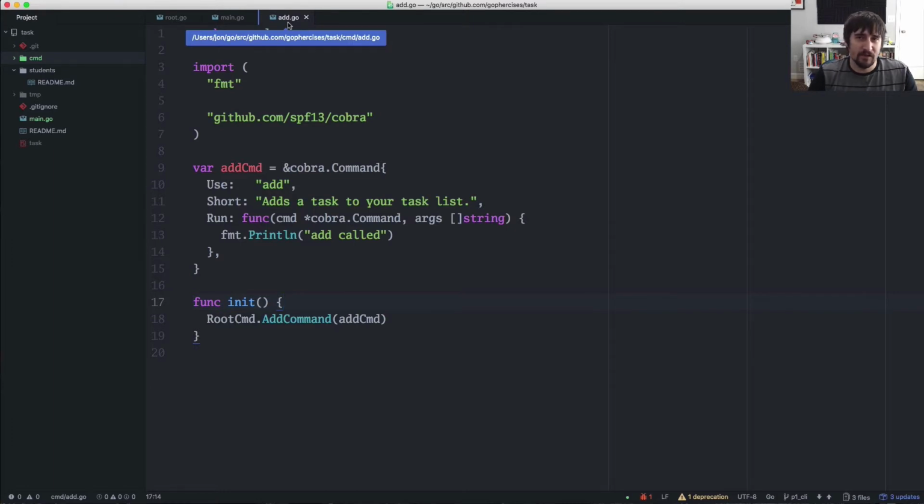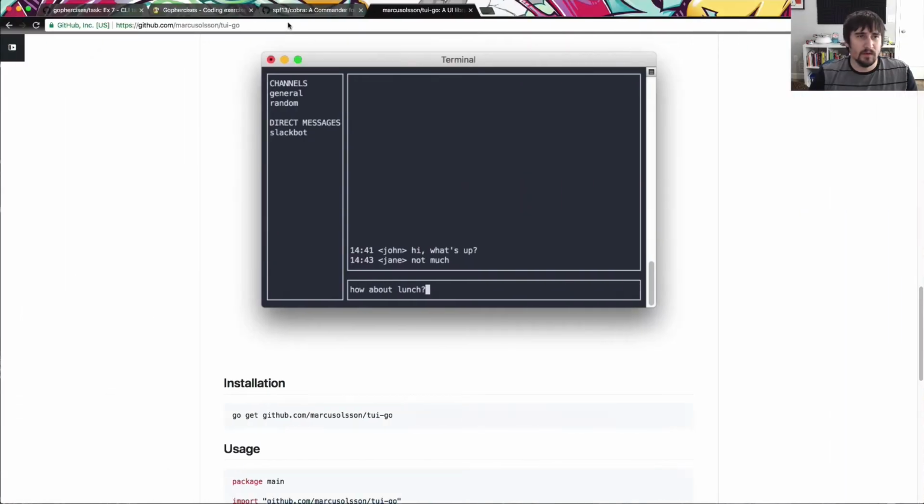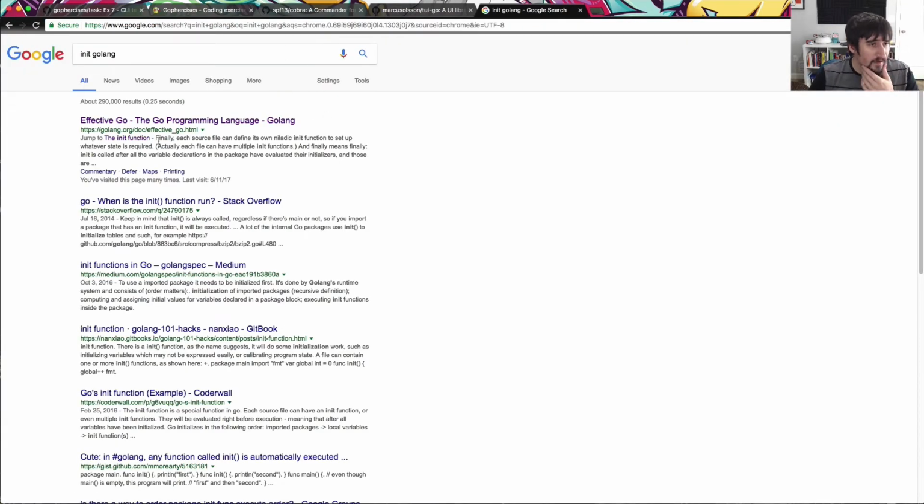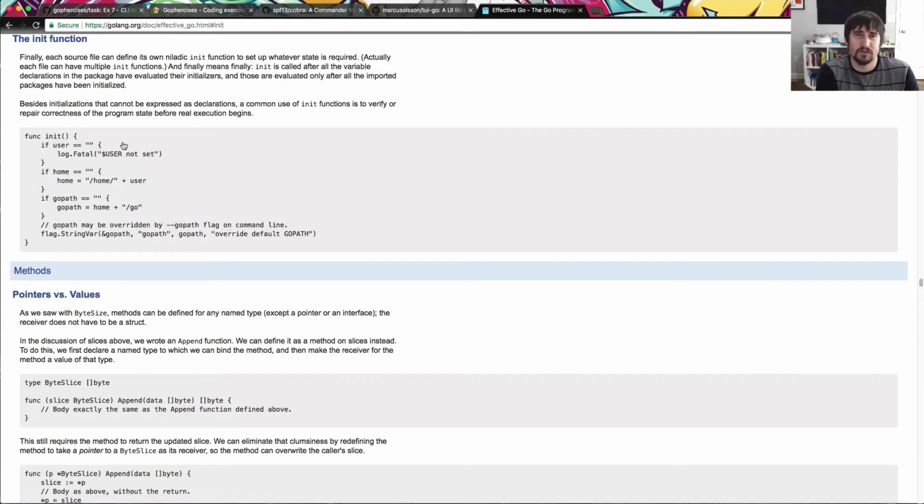And the idea for these is that they can set up different things that might need set up for some reason or another. You can actually read a little bit more about this. If you just search init Golang, you should see the Effective Go doc here, and there's an init function section. And this will cover this in a little bit. It's relatively brief. You can read about it.